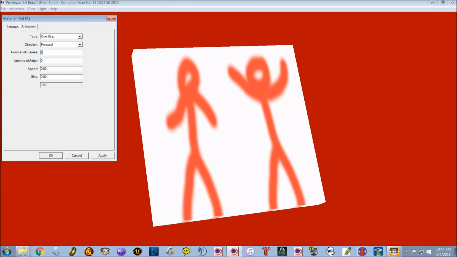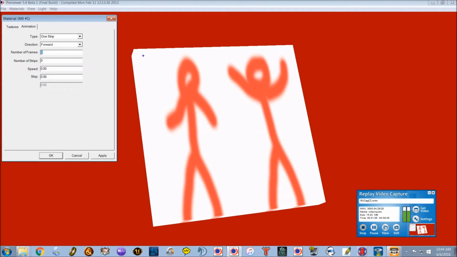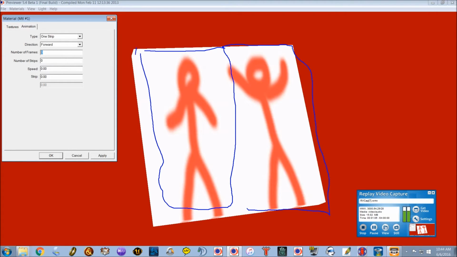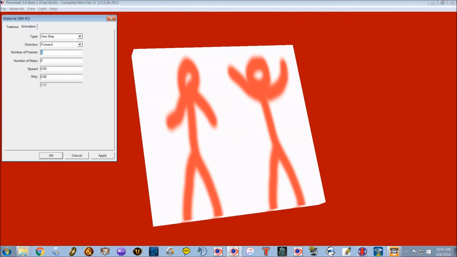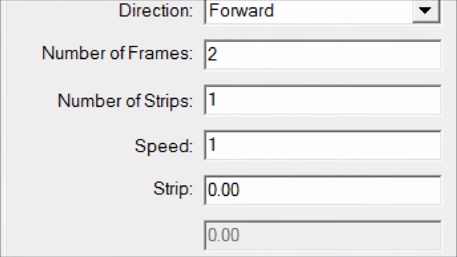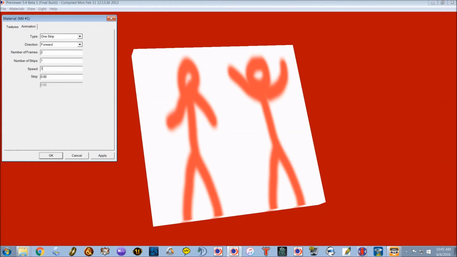And for the number of frames, we basically have 2 frames. We have one over here, and then we have another one over here, and they are in one strip going across. There's nothing saying you can't have more frames, say 2 more up here, or another one over here and another one over here. You got 4. You really can't have rows of 3. So let's go ahead and set that up. There'll be 2 frames, and there's 1 strip, and we'll set it to a speed of 1. And we click Apply. We don't want to click OK. We want to click Apply.